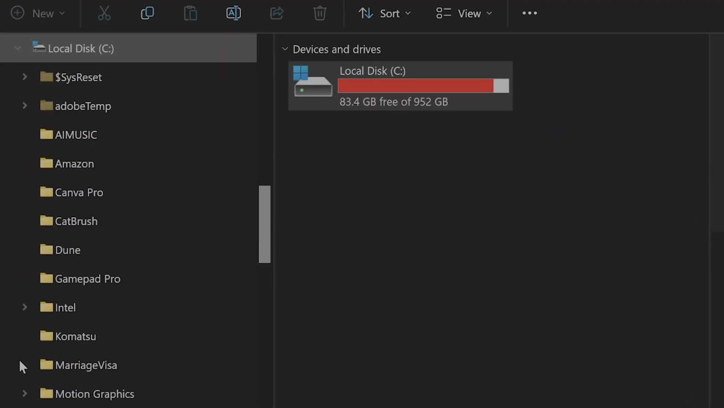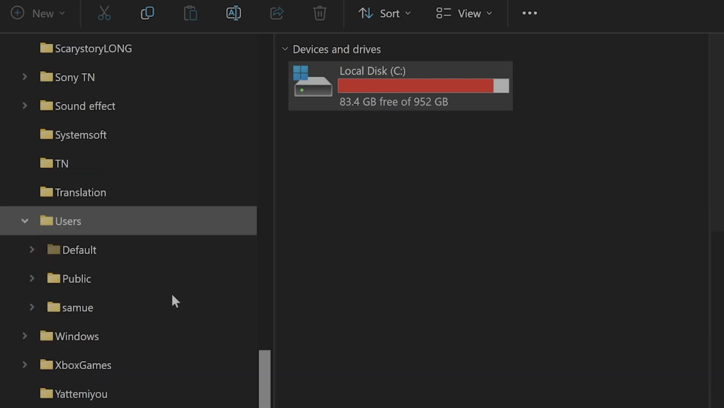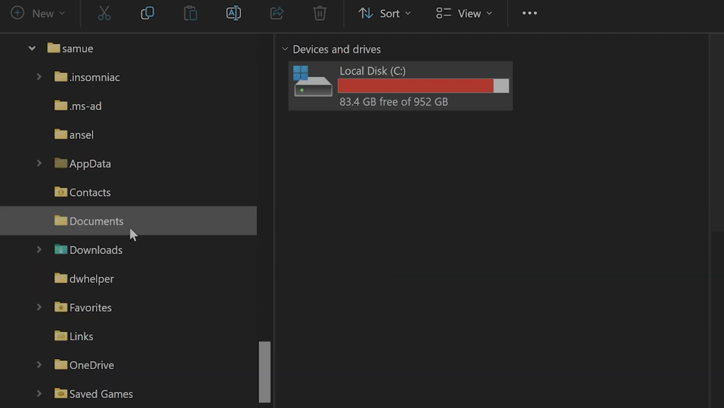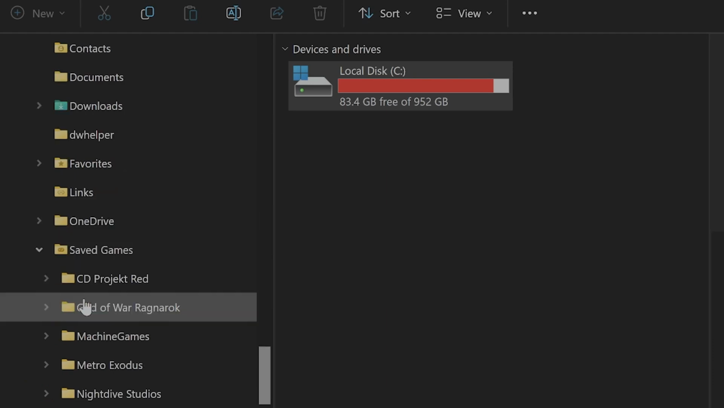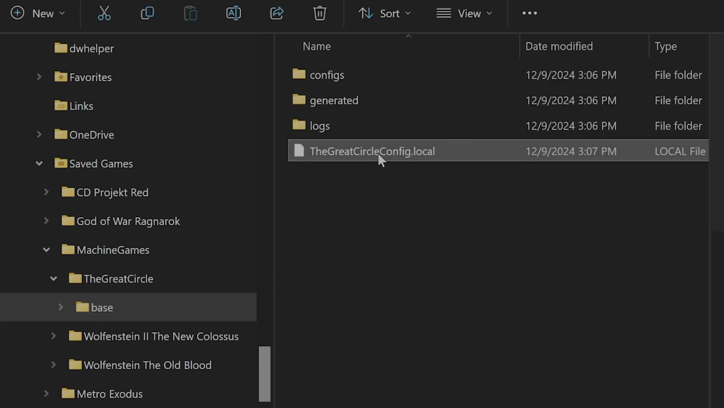So what do you do? Open File Explorer, go to C, go to Users, go to whatever user you're logged in as. Here, go to Saved Games, go to Machine Games, and you'll see The Great Circle here. Click on this, click on Base. And here you'll see the Great Circle config.local.